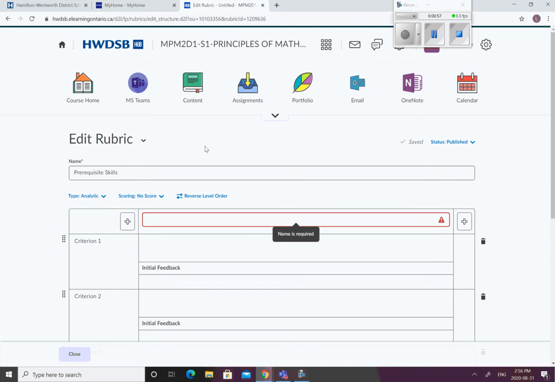I'm just going to put a header that says demonstrated, because I just want to know if each of the criteria have been demonstrated or not. And over here, I can add criterion 1. So let's say I want to see, overall on this assessment, were they able to add and subtract polynomials by collecting like terms.